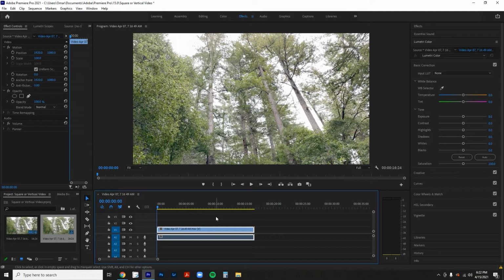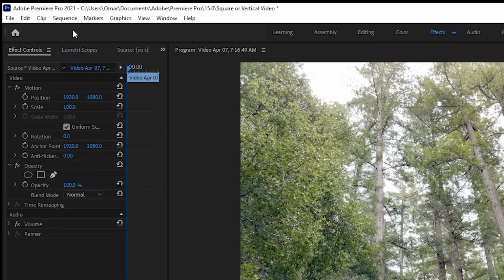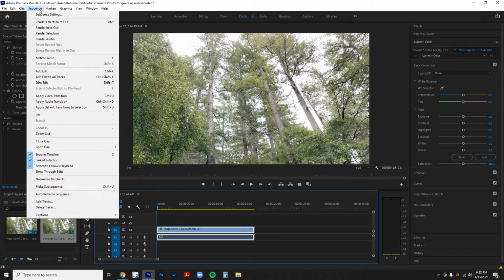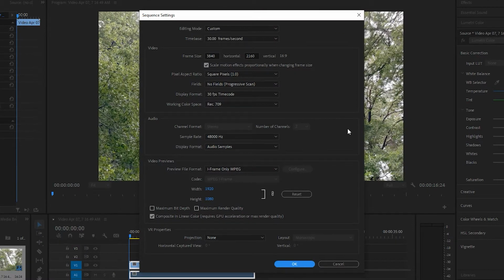All right, your first step is to have your video in your timeline if you haven't done so already. Here's my clip that I shot in 4K. Then I'm going to go up to the top left. Then you're going to see Sequence. It is the fourth one to the right from File. And then you're going to select the first option, which is Sequence Settings. And then you're going to get this come up.